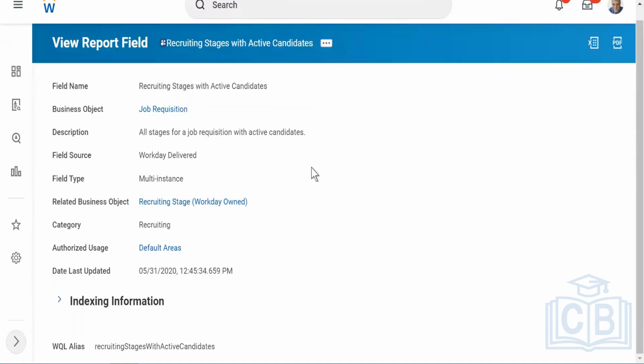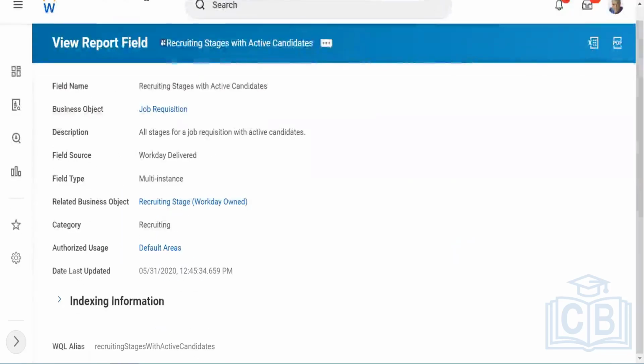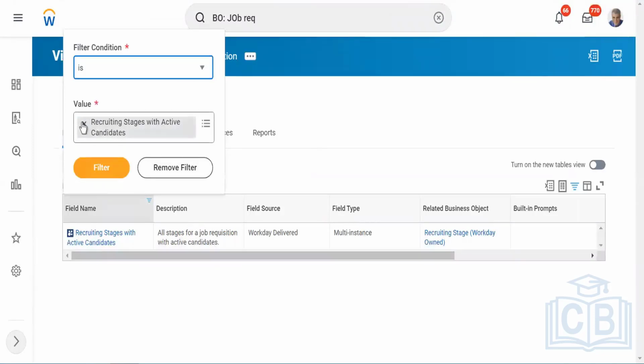So, recruiting stages will have multiple values. Yes, values like screen, interview, ready to hire, background check. Correct. Okay, so let's try to bring that value into our report. Let's see how exactly it looks. Can you search for the step field also on this business object? Yes, business object. Okay. Step. Sure.